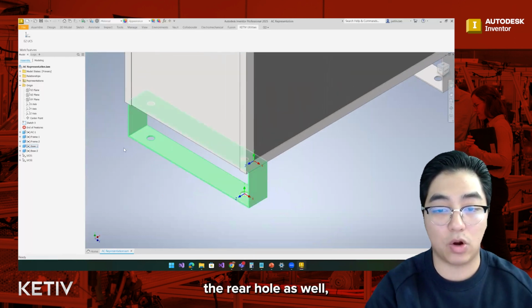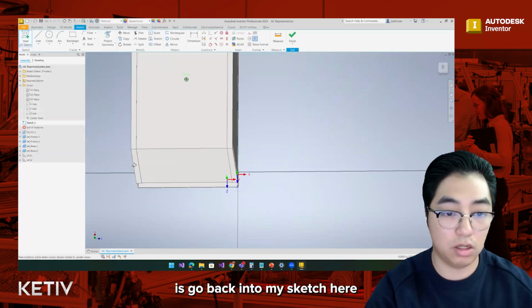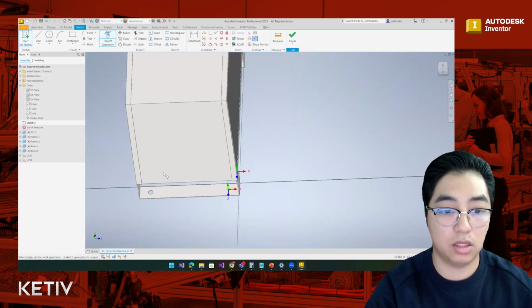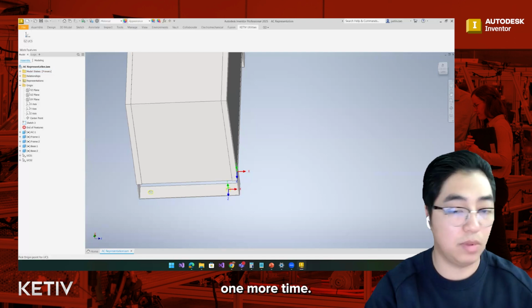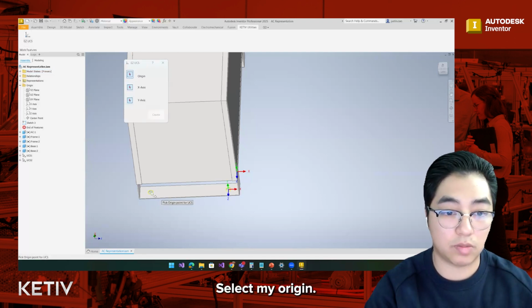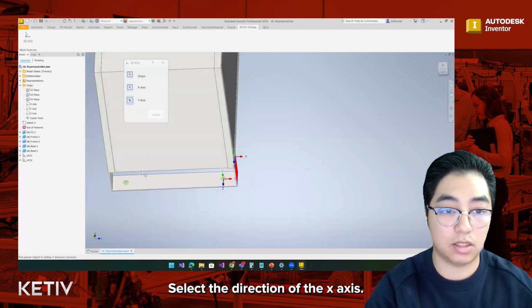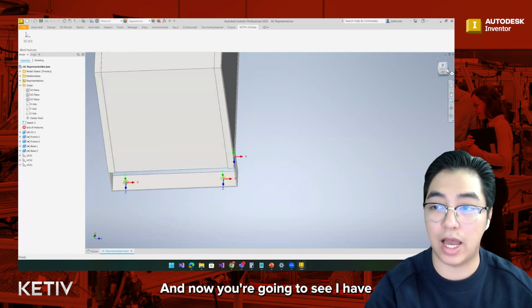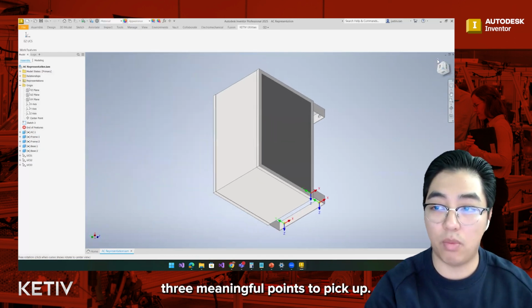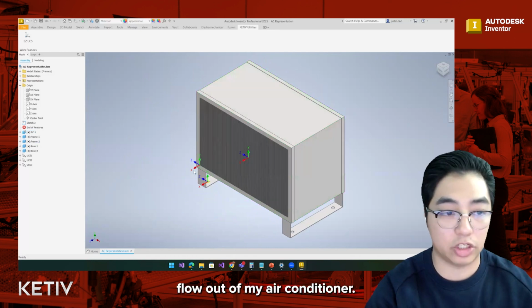If I wanted to pick up the rear hole as well, what I could do is go back into my sketch here, and I can project this geometry back here and assign my Easy UCS one more time. Select my origin, select the direction of the x-axis, select the direction of the y-axis. Press create, and now you're going to see I have 3 meaningful points to pick up for constraint, as well as showing the airflow out of my air conditioner.